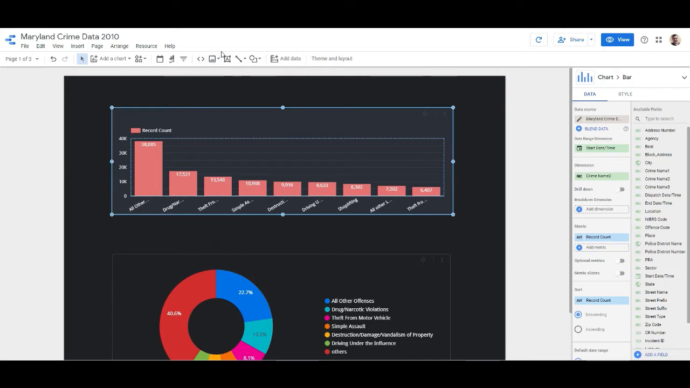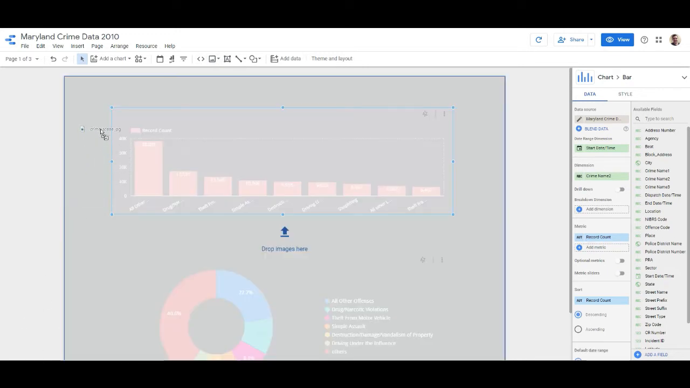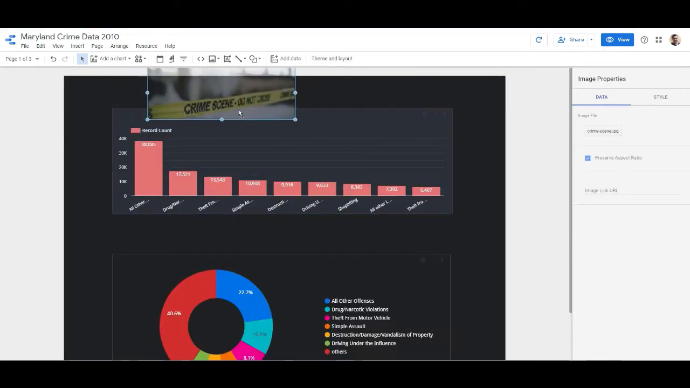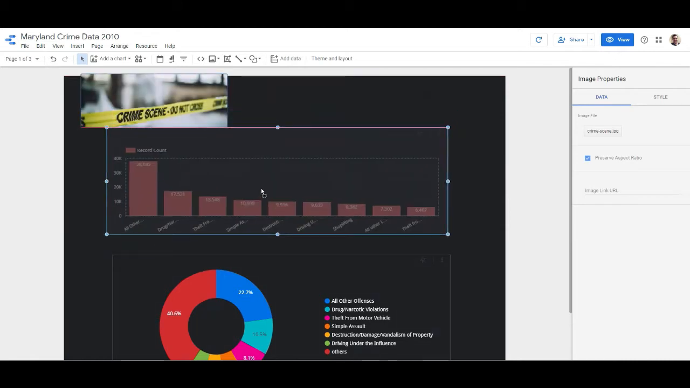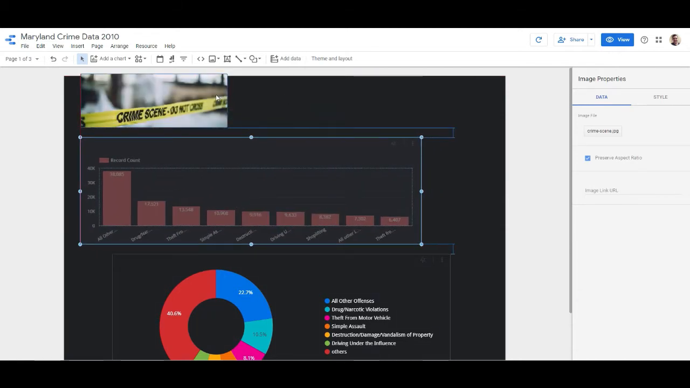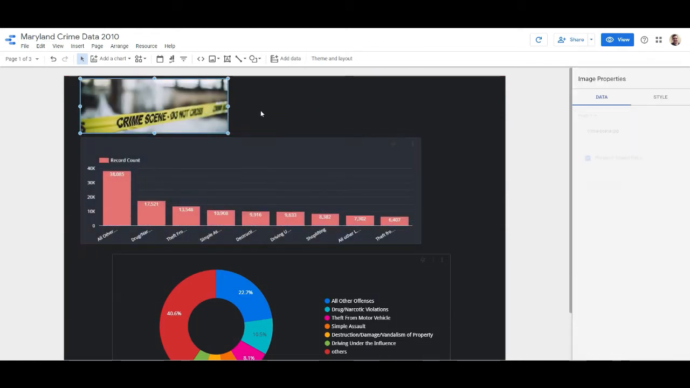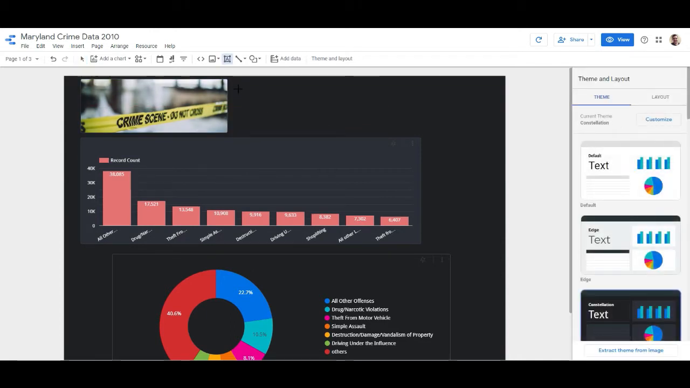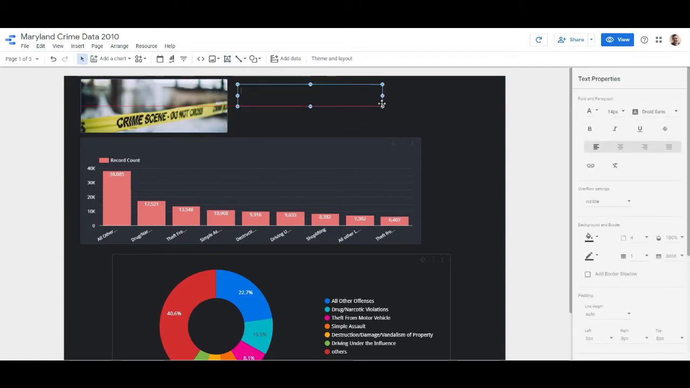We can even do things like bringing in images, and I just have this random crime scene picture. This is the photo right here, and we can just take that and align that in here, and let's get a text box going right here, and I'll say crime data for, all right, and we'll take that and we will change over here on the right hand side.